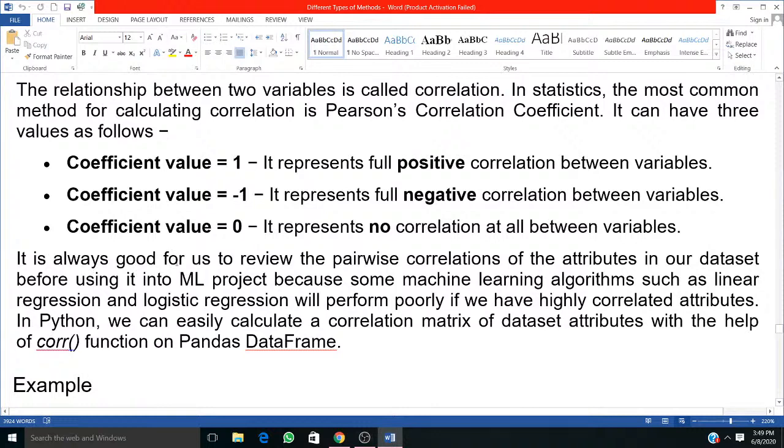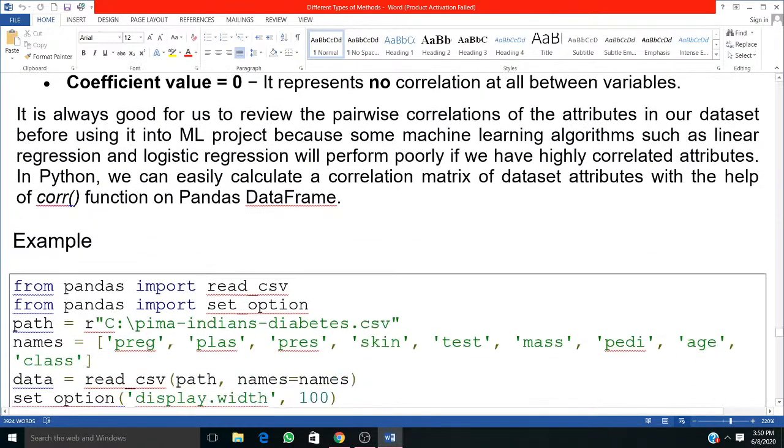It is always good for us to review the pairwise correlation of the attributes in our dataset before using it in ML projects, because some machine learning algorithms such as linear regression and logistic regression will perform poorly if we have highly correlated attributes. In Python, we can easily calculate a correlation matrix of dataset attributes with the help of corr, which is an inbuilt function of the pandas data frame.